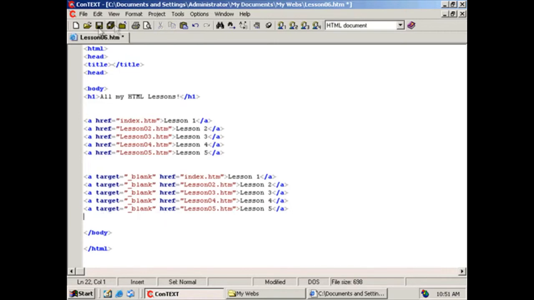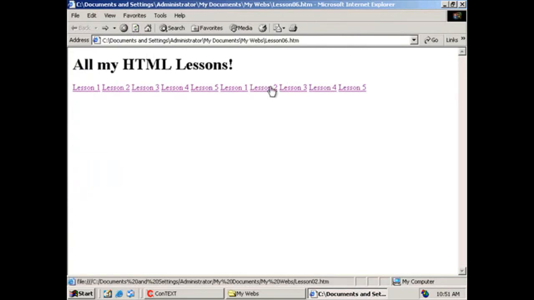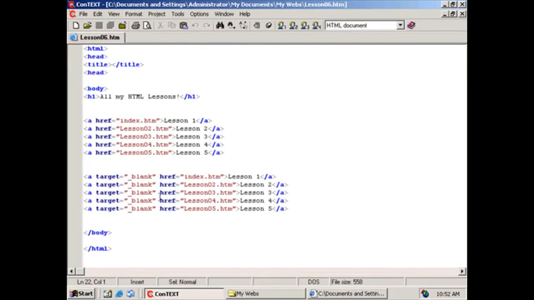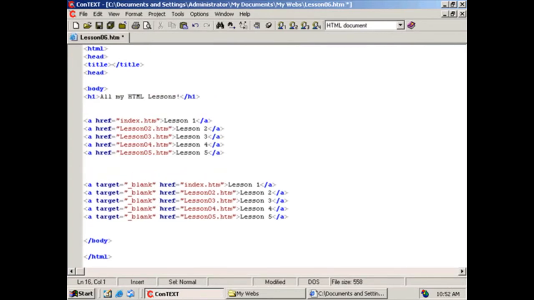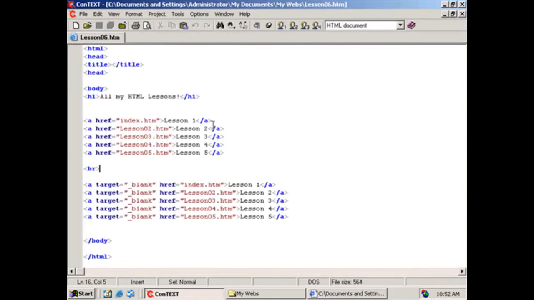Alright, save this out and let's see what she looks like. Nice and pressed up against each other. That's perfect, you gotta like that. Let's have a line break in between the two. This is a little bit simpler to look at, that's why I wanted to erase everything. They're all on the same line, they're all links. If we wanted to have them all up and down, we would have a line break at the end of each one, like this.